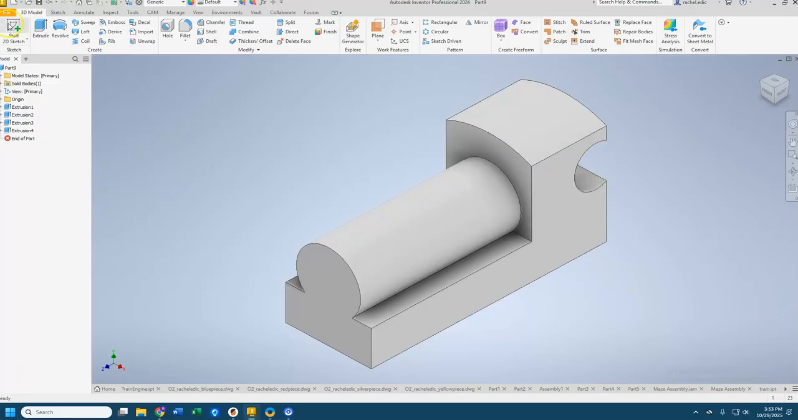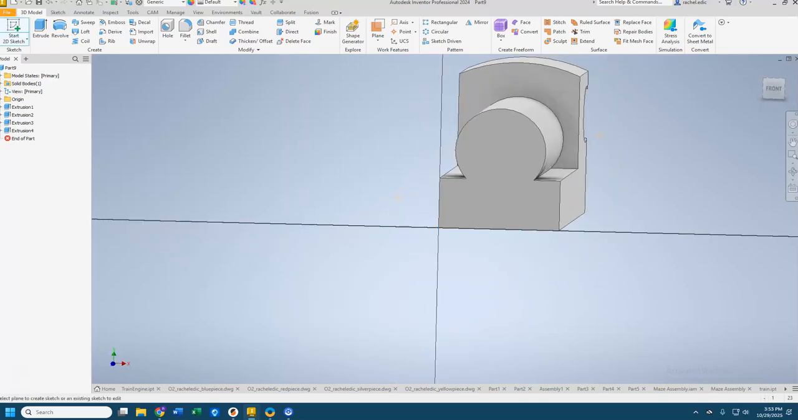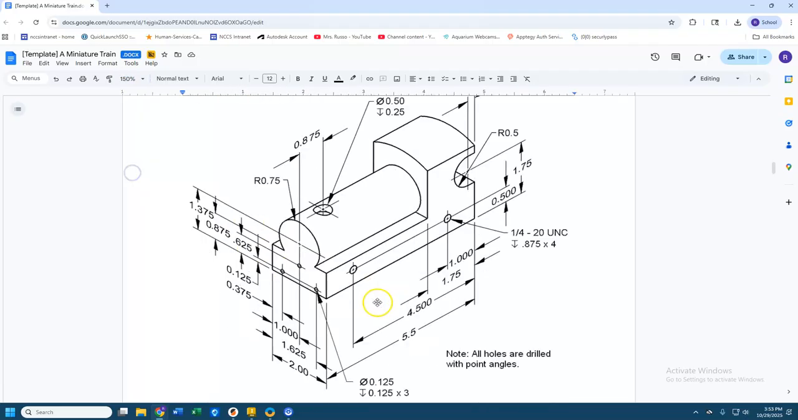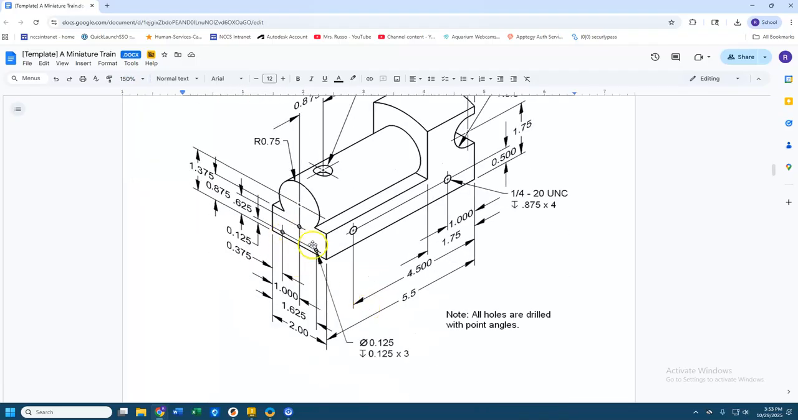We're going to add in holes. So if you look here, let's see if I can zoom in a little bit. These three holes all have a diameter of 0.125 and a depth of 0.125, and there's three of them. That's what that times 3 means. 1, 2, 3.